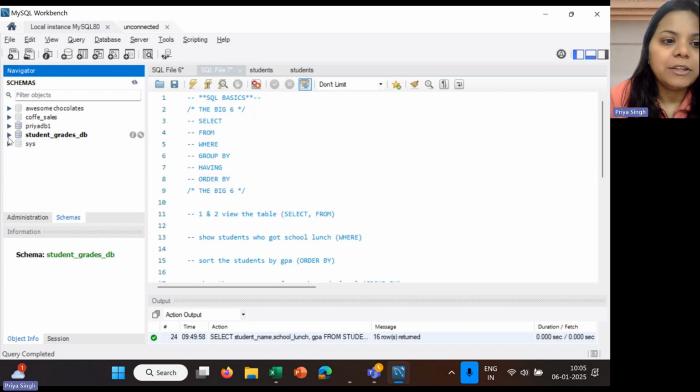So on the left hand side, you can see I have got a couple of schemas. This is the place where you will see all your databases. So students grade DB is the database. I will provide the files, the link to the CSV file plus the code, in the description box so that you can use the same files.